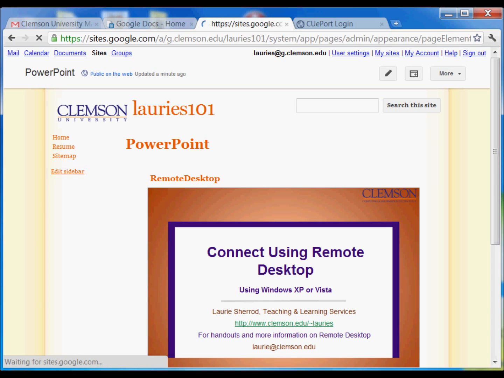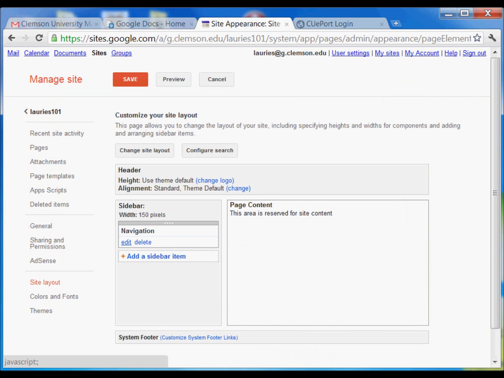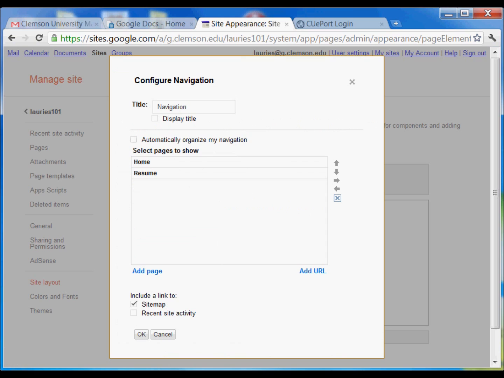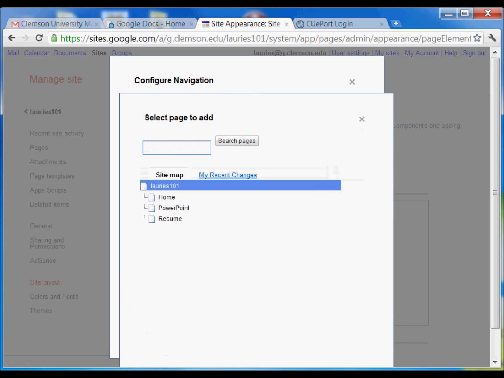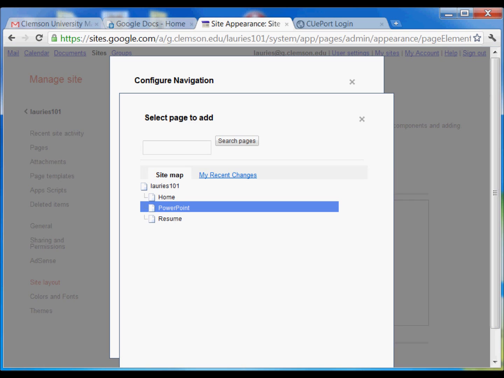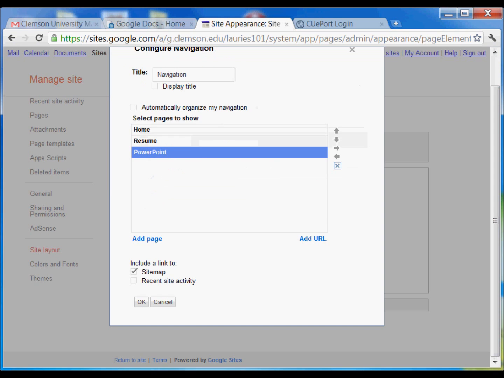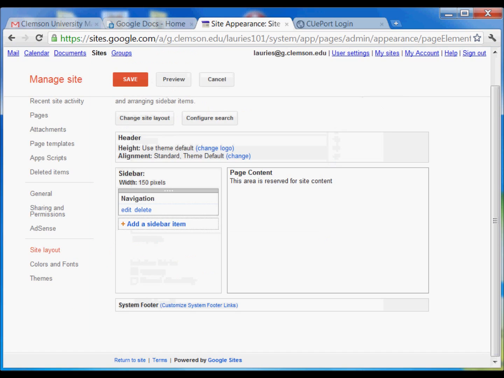So I'm going to go back to my edit sidebar and edit my navigation. See, there is no PowerPoint in my navigation. If I want it to show up, I can click on Add Page. PowerPoint. Okay. And if I wanted it to appear higher or lower on the list, I can certainly do that right there. I'm going to say OK and save.